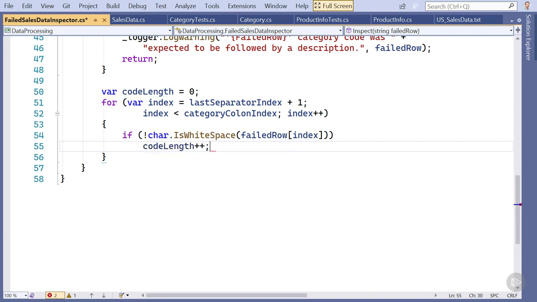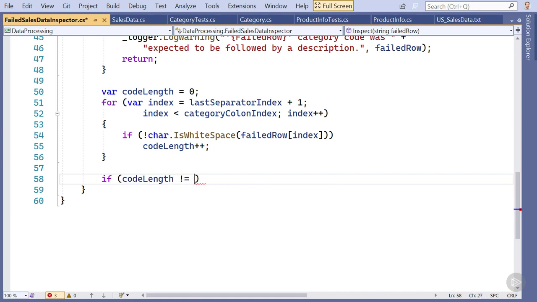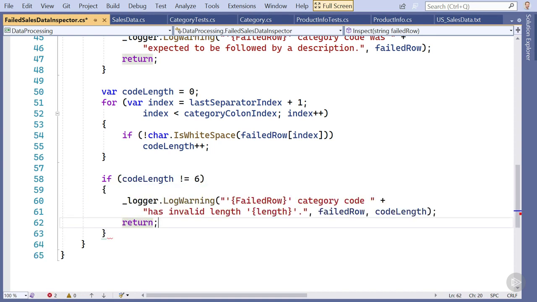Each loop iteration will move us through the characters between the pipe and the colon separators. Once the loop ends, we will know the count of all non-whitespace characters. We can then check if this count is not equal to 6, the expected length of the code. When the value is not equal to 6, we log a warning and return from the inspect method.